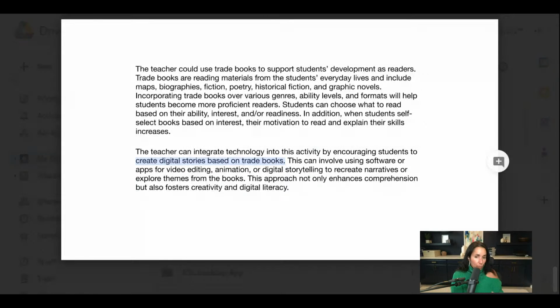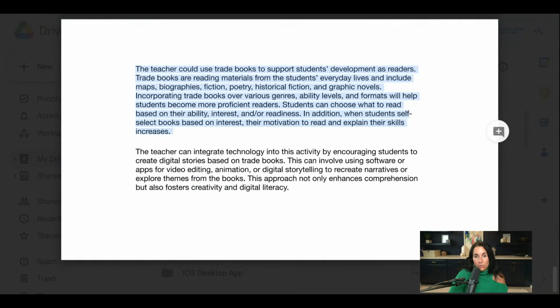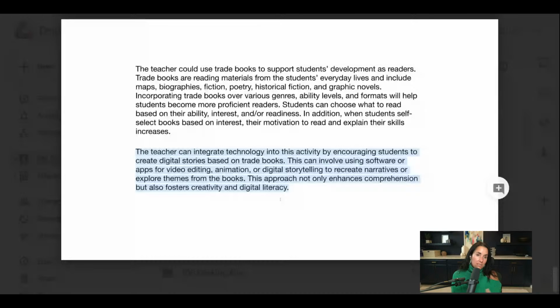So now we're reading and then we're going to write. This can involve using software or apps. Do I say the app? No, I just say software or apps for video editing, animation, or digital storytelling. You don't have to name the specific app. You're just talking about an opportunity to implement technology. This approach not only enhances comprehension, but also fosters creativity and digital literacy. Digital literacy, good word. Now, I gave a little rationale at the end of this, even though I wasn't asked to do so. So I have the type of literature I'm going to use, and the rationale. And then I have the type of technology I'm going to use and the rationale. Be sure to break these things up into paragraphs so that you keep them focused.